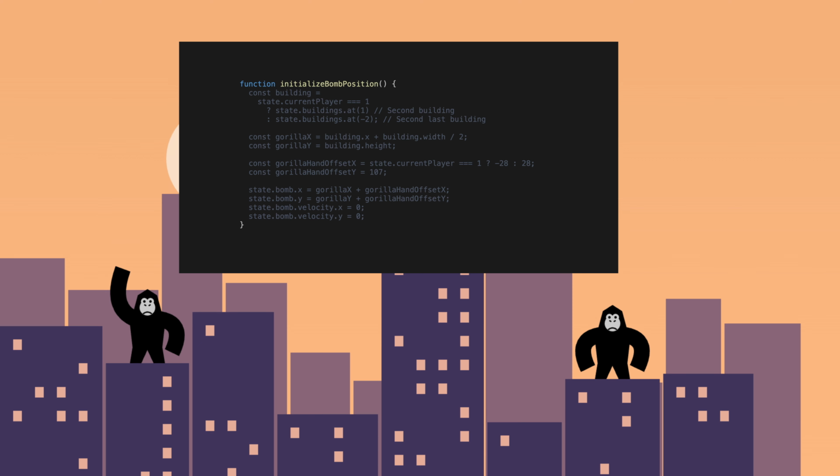The initialize bomb position places the bomb in the hand of the gorilla that throws the bomb. We have to call this function after we generate our building metadata because the bomb's position depends on the position of the gorilla, and that depends on the building it stands on. First we look up which building we need to align with. If it's the first player's turn, then the bomb has to be in the left hand of the gorilla on the second building. First we calculate the midpoint of the rooftop. Then offset this position to match the left hand of the gorilla. This will be the position of the bomb.